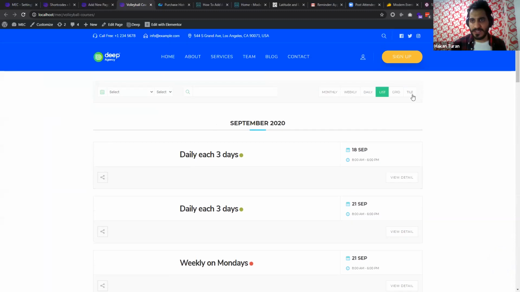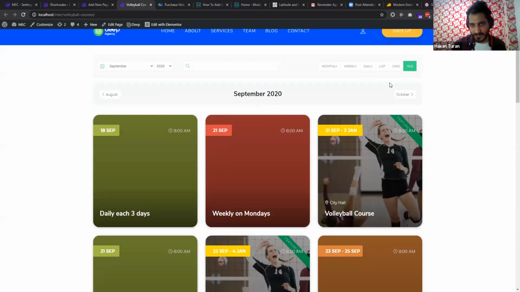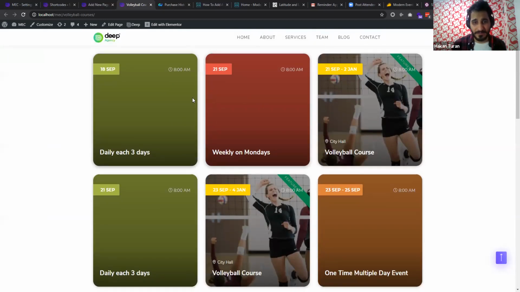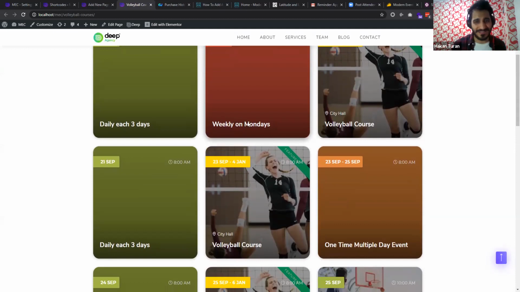Okay, so this is the calendar view. I'm going to click on tile view, so you have these options here on top. So you can see these are the pre-built events on Modern Events Calendar. You have to delete them. I didn't delete them because we don't have time.